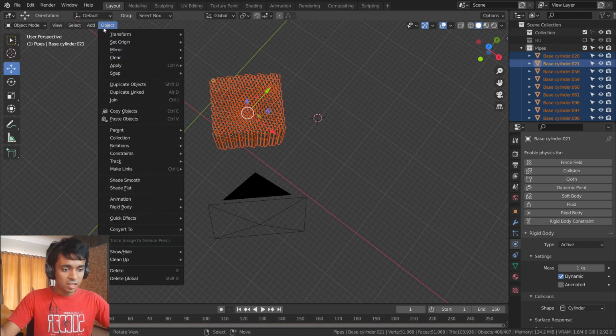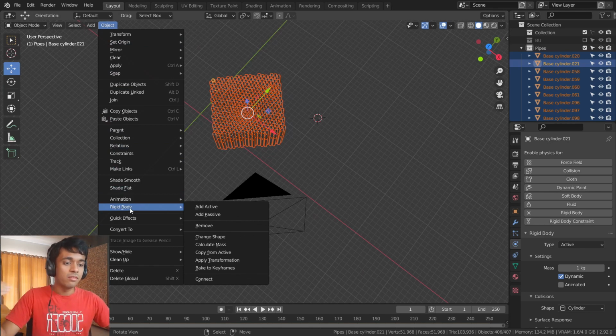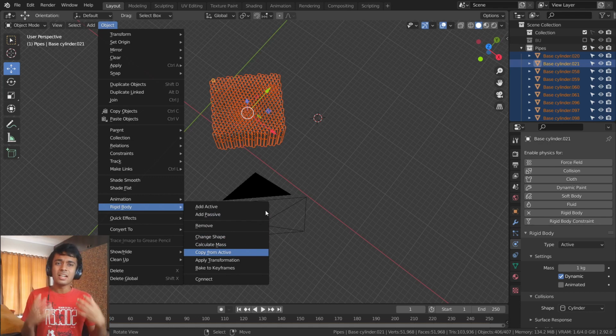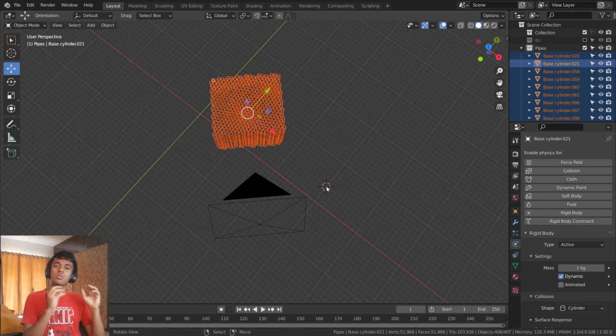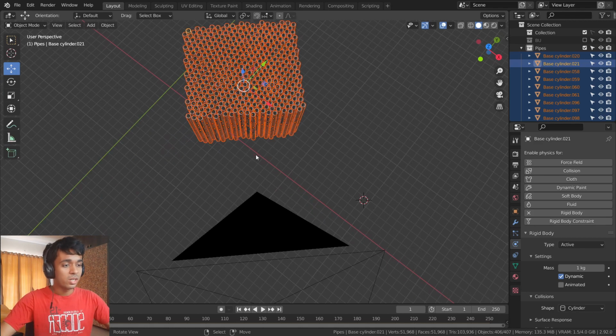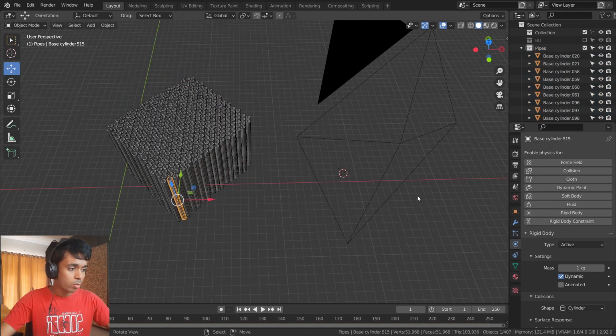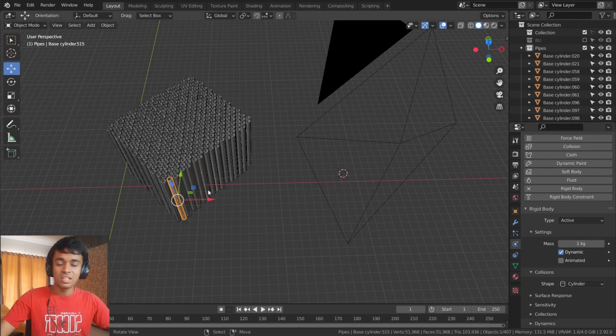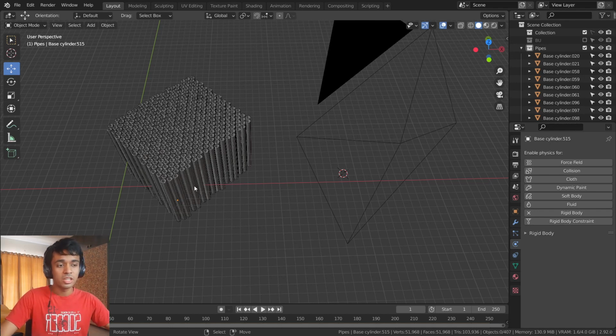I'm going to click on object, and if you go down here, there's a tab called rigid body. I'm not going to click, I'm just going to hover over it and go down to copy from active. It's going to take a little time to load, so you're just going to have to wait for it to finish. It may not respond for a little bit, but don't worry, just don't close Blender, be a little patient. Now every single one of these instances is a rigid body with a cylinder shape under collisions. You're done dealing with the rigid body of the pipes.